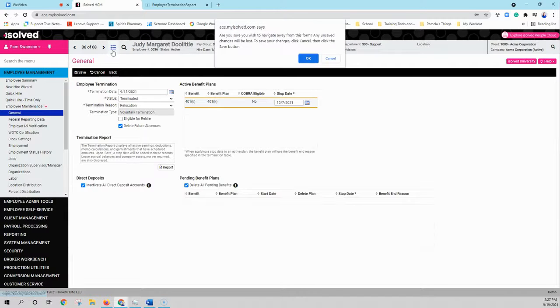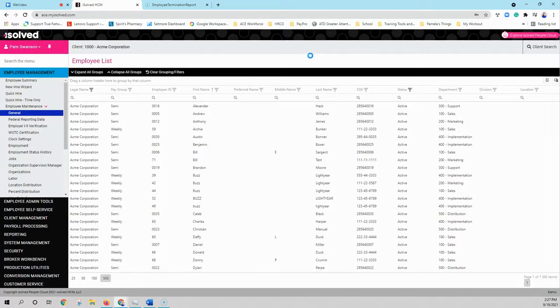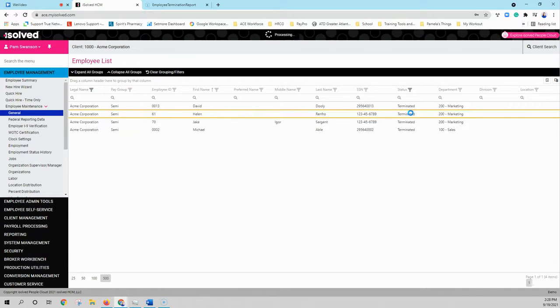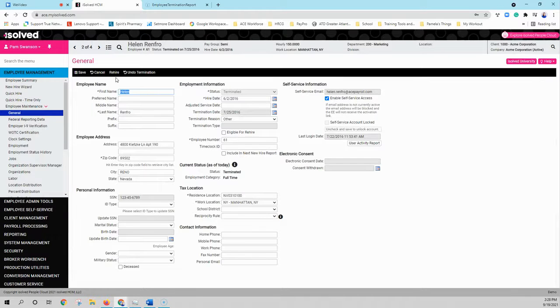Navigating back to the list, if you are looking for terminated employees, navigate to the status column, hover over the filter, select terminated, and deselect any others. If you have inactivated employees, you will see inactivate here too. Say okay. And now I have my terminated employees. Click on the name. And notice the difference in the black action bar. The word terminate is no longer there. Rehire and undo termination is what we see.